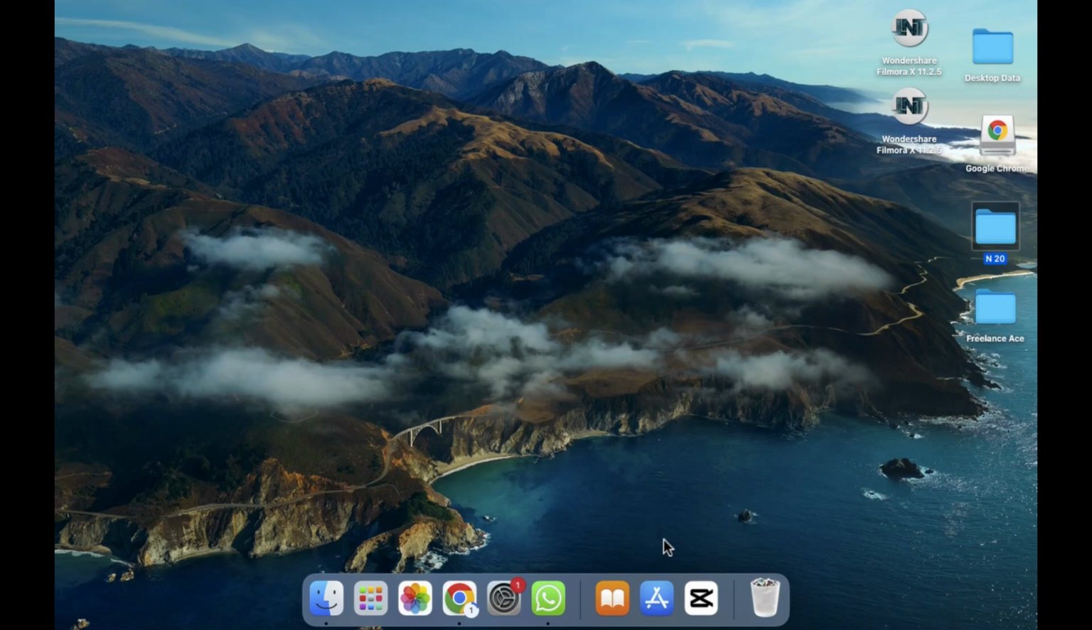Welcome back. So in this video I'm going to show you how you can see the view options in Macbook and how you can control the font size and all the things as well.